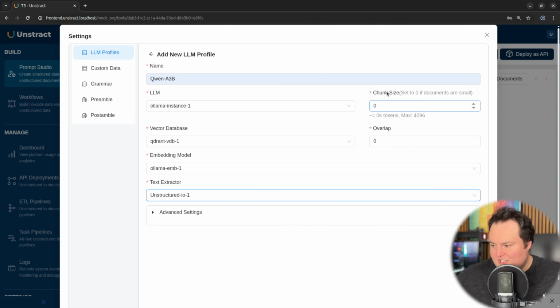We can change the chunk size right here. Now, I do believe this specific embedding model that we had chosen to use has a maximum chunk size of 512. They say right here, set it to 0 if the documents are small. And to begin, we're going to be giving it some relatively short documents. So for now, I'm not going to touch anything about that, but basically these just refer to how the document that is going to be processed and stored in the database will be sliced up.